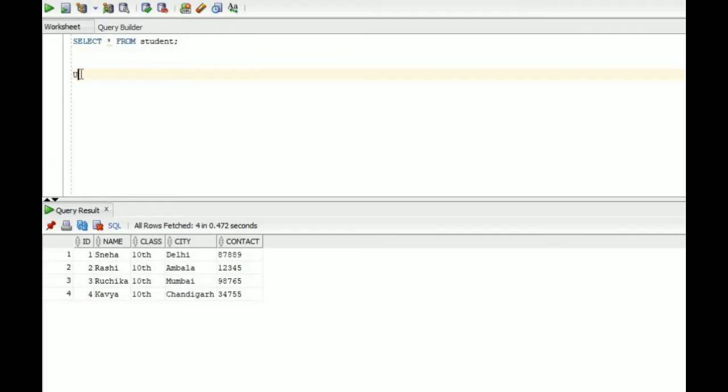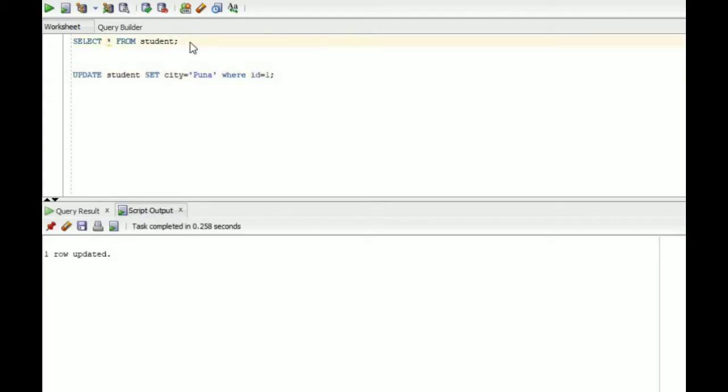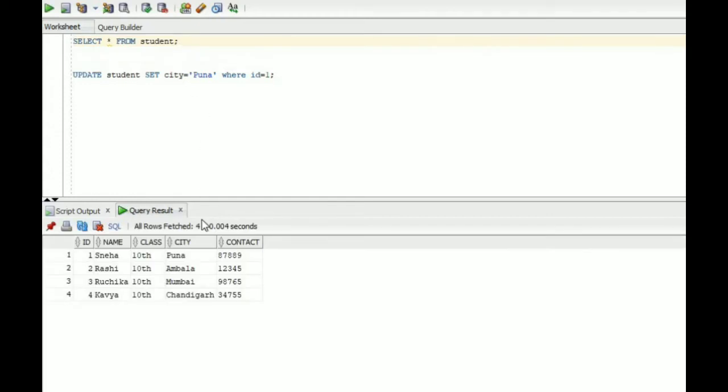Here I am updating a row. Update student set city equals to Pune, where ID equals to 1. Now you can see one row updated. Now we will see the table. You can see city has changed now.